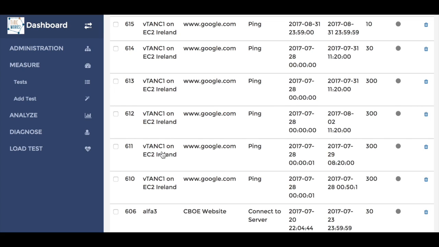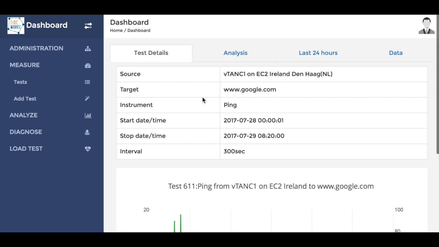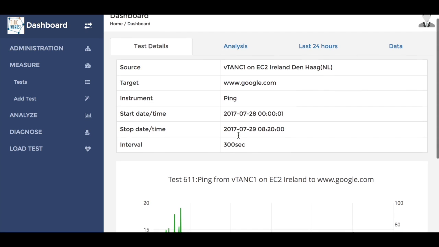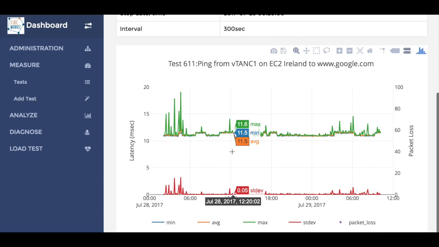Let's start off with the test number 611. As you can see, the source is a unit in Ireland, the target is the Google server. We're using the ping instrument. It has been running for a day and a half at intervals of 300 seconds. And this is how the data can be presented. We're using the Plotly library, which has a whole bunch of very interesting features.